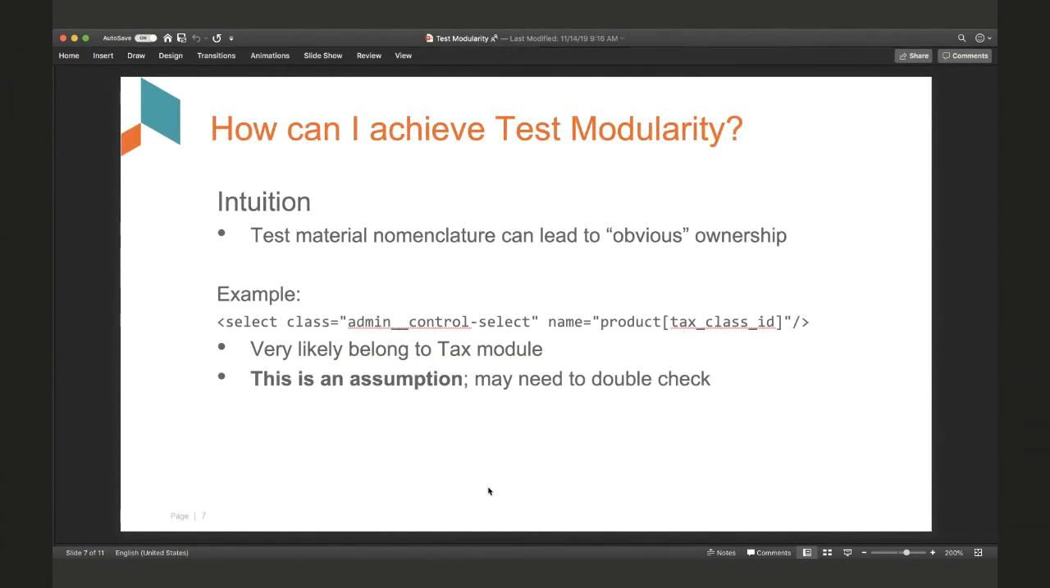So how can I achieve test modularity? This is very difficult. This is probably one of the most difficult parts of MFTF because it's not particularly straightforward. It requires a lot of thinking, and it requires you to be thinking about dependencies of the modules while you're actually writing the tests themselves. So yeah, the first approach is intuition. It's not really an approach, but test nomenclature can actually lead to obvious relationships. And I put obvious in quotes because it is intuitive. It's probably going to be right a good percentage of the time, but it is not deterministic.